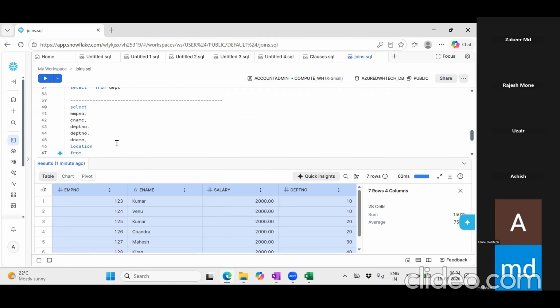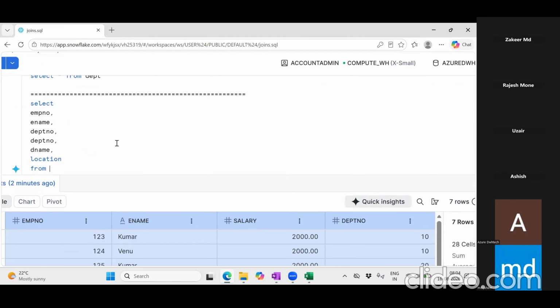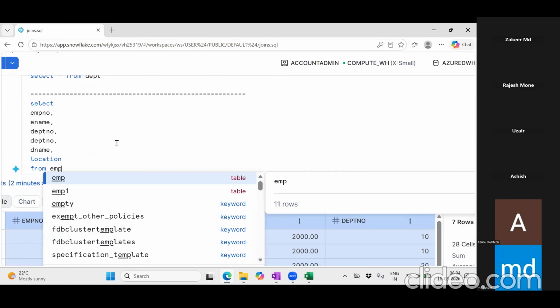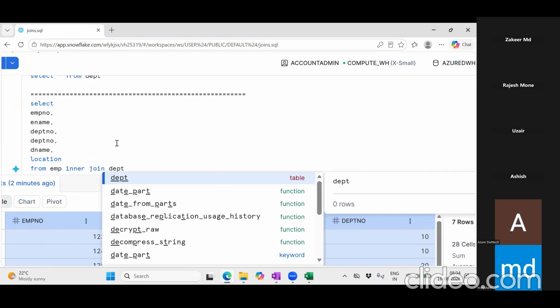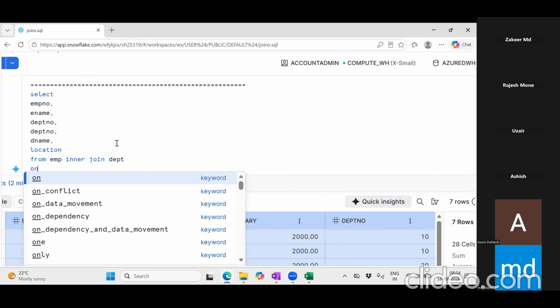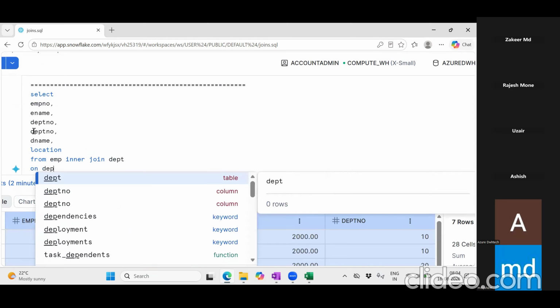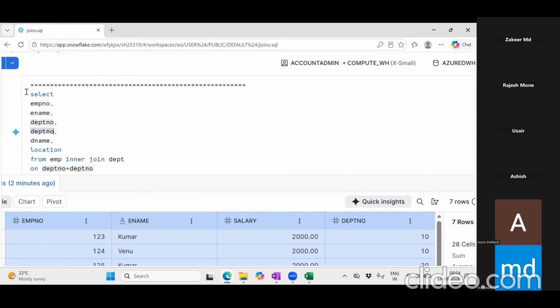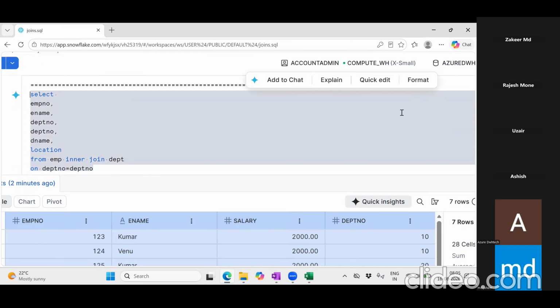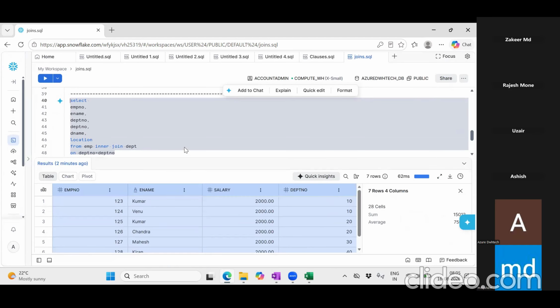From the EMP table and inner join DPT on DPT number equal to DPT number, because I have a common column between these two tables, right? Now let's run. If the data matches between these two tables, you will get the result. Okay, let me run this.